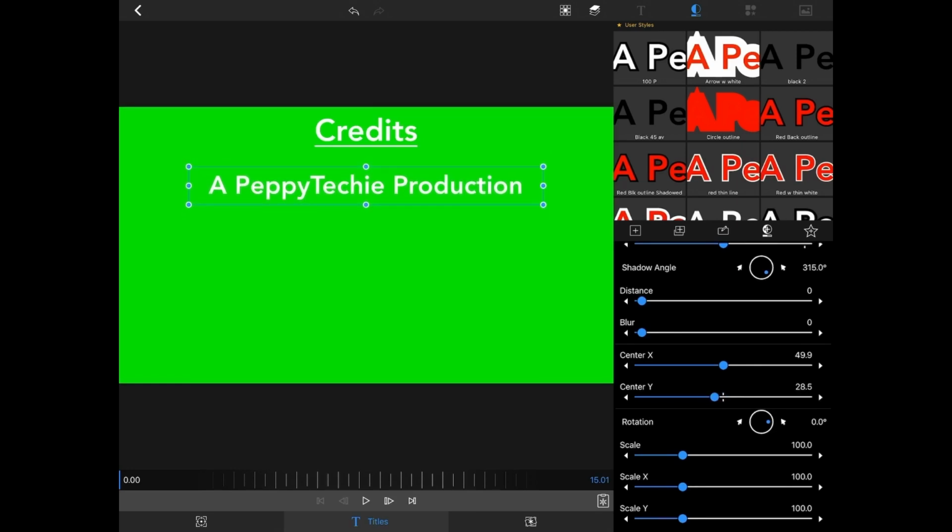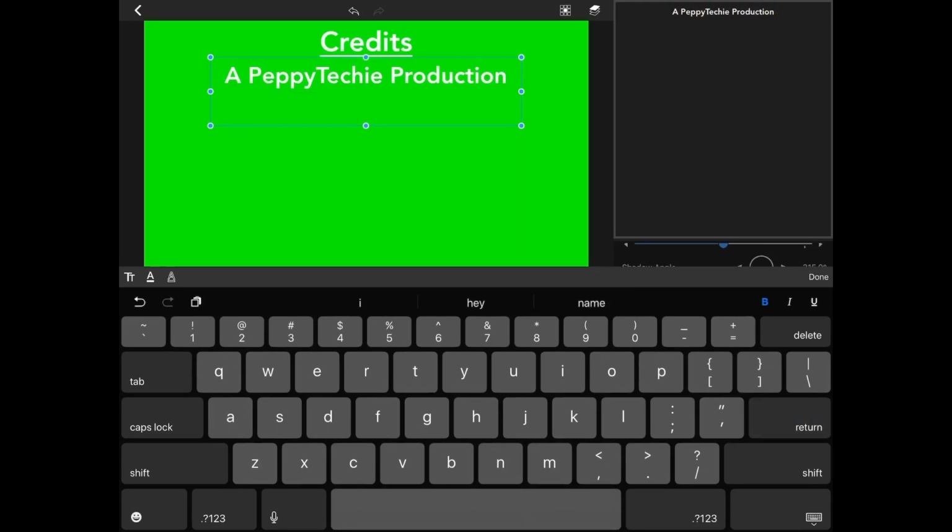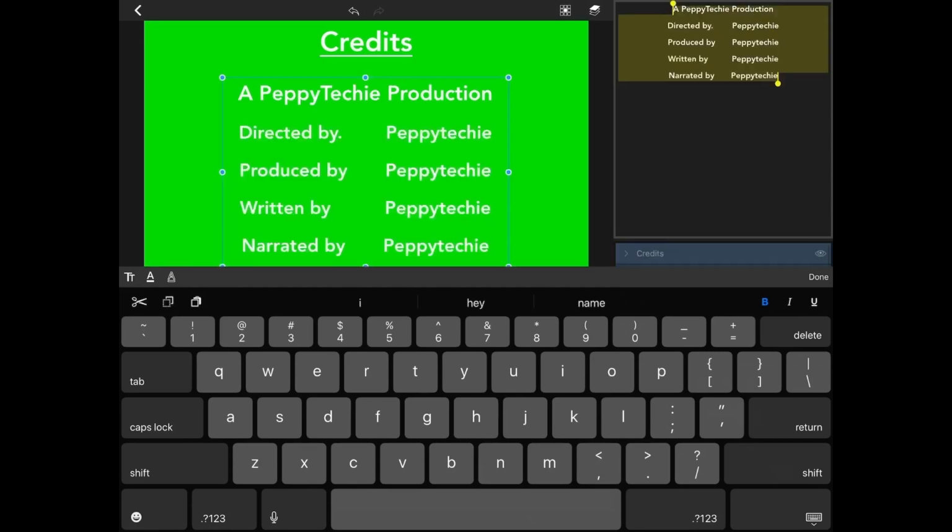The next thing I'm going to do is stay right within this box. I'm going to go back into the edit, unclick the highlighting, hit enter. I'm now going to put in my directed by, produced by, etc. I'm going to type that while I'm off screen. Okay, so now I've finished typing all of my stuff.